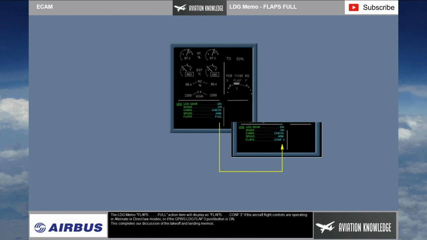The landing memo flaps full action item will display as flaps config 3 if the aircraft flight controls are operating in alternate or direct law modes, or if the GPWS landing flap 3 push button is on. This completes our discussion of the takeoff and landing memos.